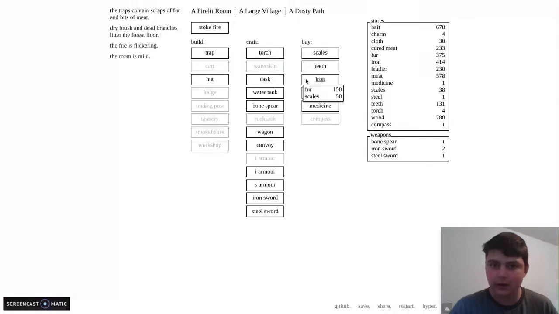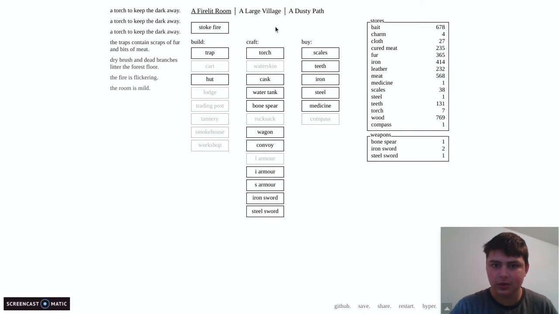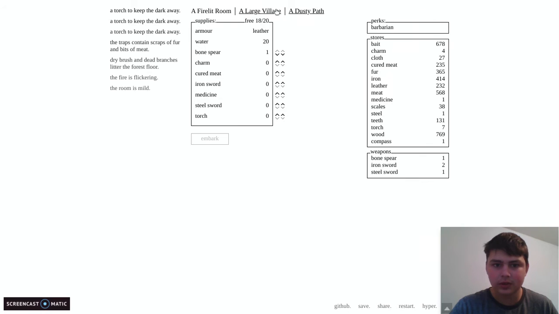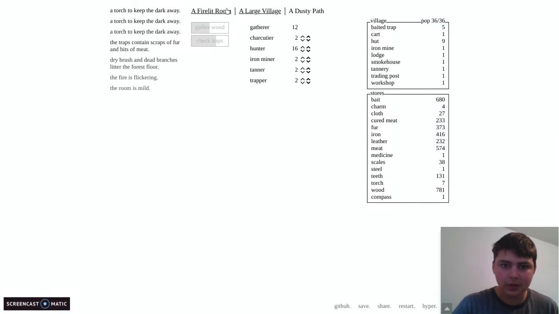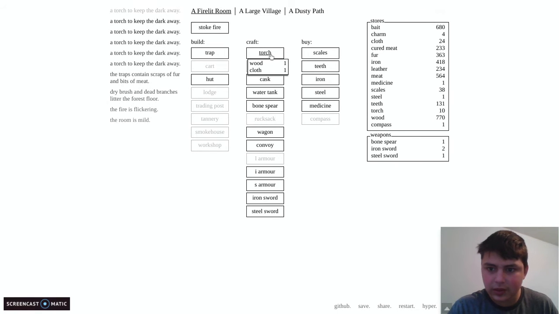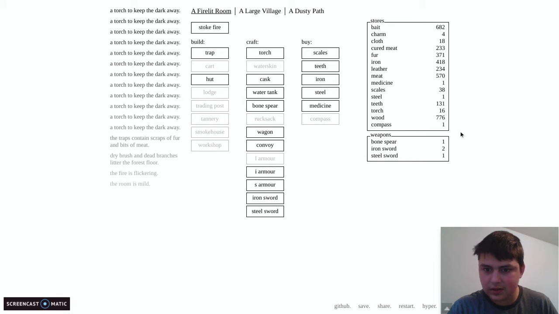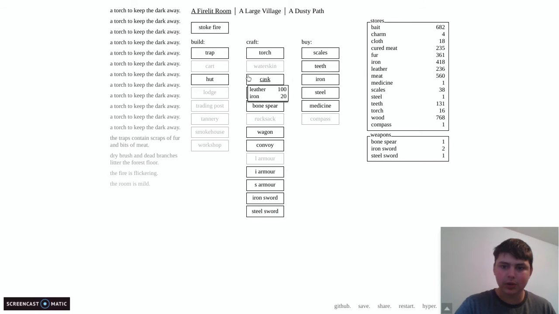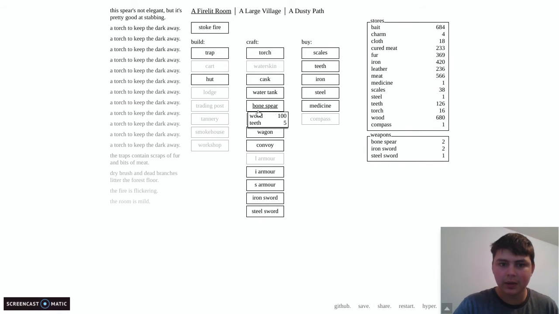How much torch do we have? I think we need more torches. Oh, we need to remove that. We need more torches, it looks like. Do 10 of those. I guess we could probably make lots of those. We can make an iron sword, a bone spear. I can make one of those.